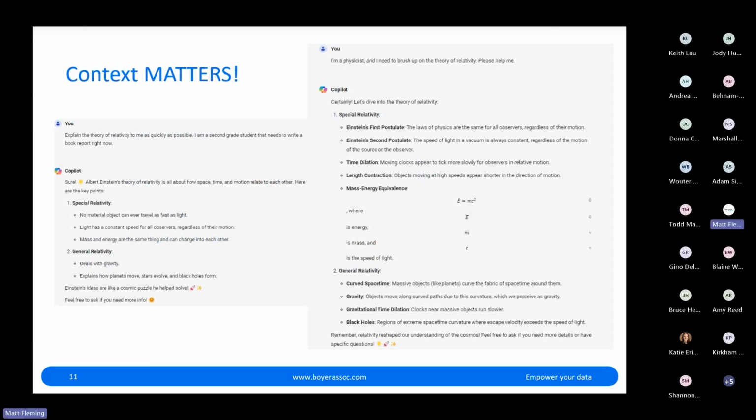Okay, while we're on prompts for a second, I wanted to also demonstrate that context matters. You can see here, my prompt on the left is just saying, I'm a second grade student. I have to write a book report right now, and I need to understand the theory of relativity. I know probably not a lot of second graders are learning the theory of relativity, but I think it's a good example here. You can see an abbreviated response, 2 main points, 3, 4, 5 bullets.